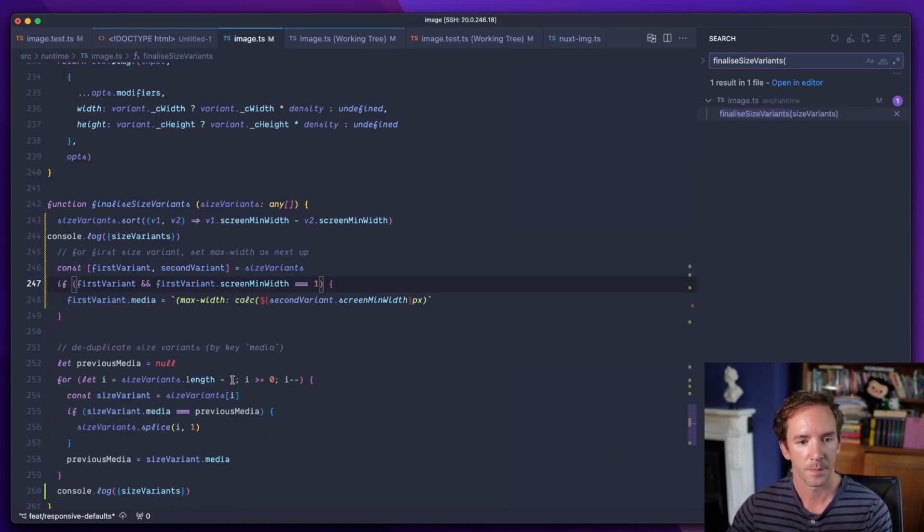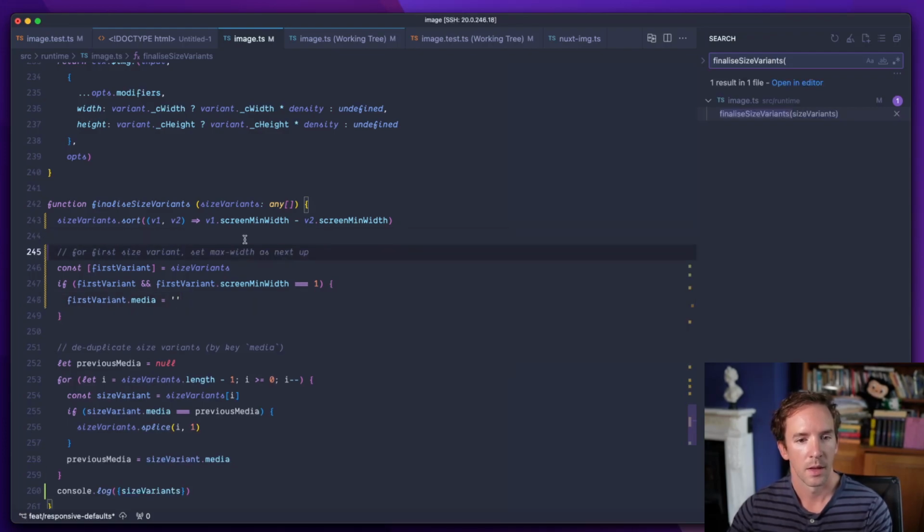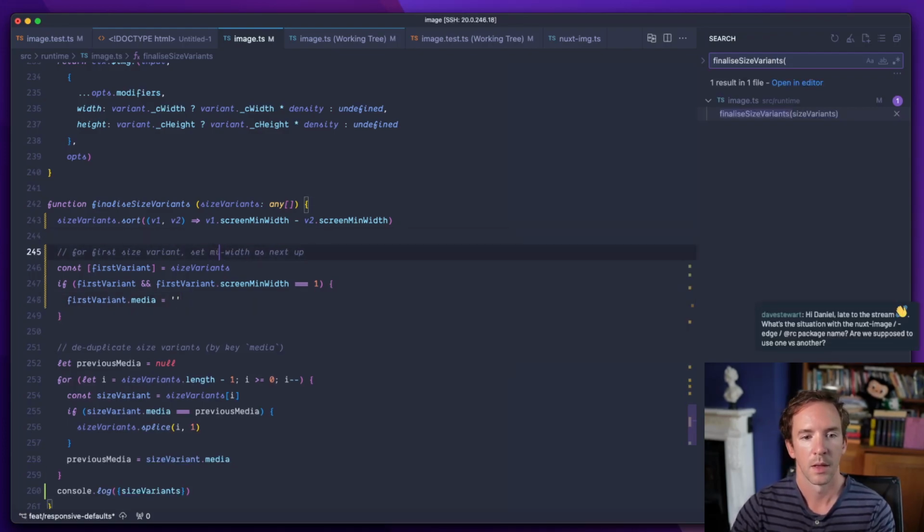So first variant media is empty, right? So that's what we want. So we're just basically going to say unset min width. That's fine, right?